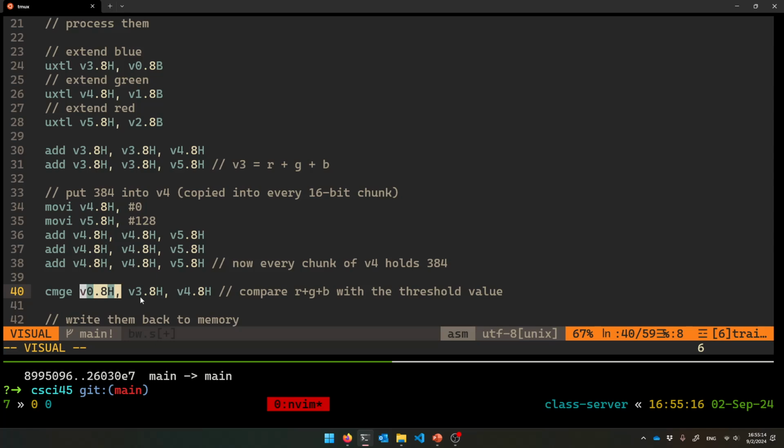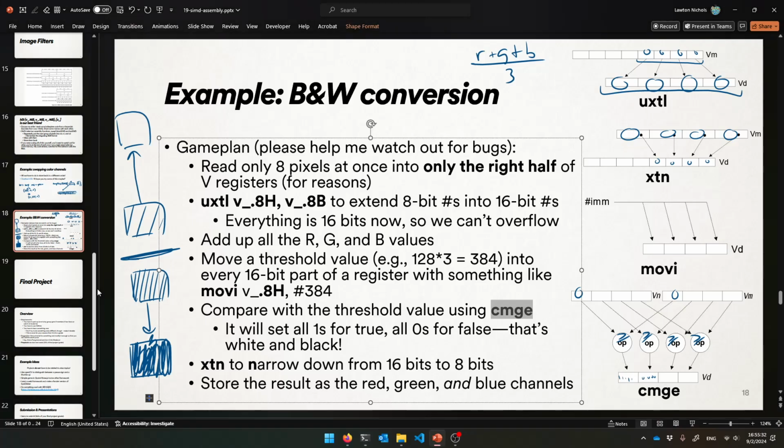It's going to set the bits all to ones. And it's going to do the same for the second chunks, the third chunks. It's a little weird. All zeros if it's false, all ones if it's true. And so now I have either all ones or all zeros in each 16-bit chunk of V0. Okay, that's very odd to think about, but that's what's going on right now. I have this going on with my CMGE, kind of like this at least.